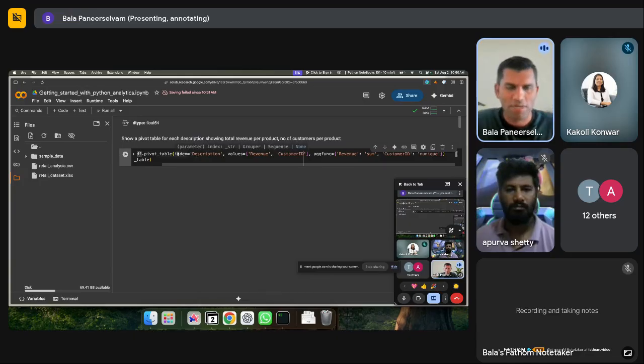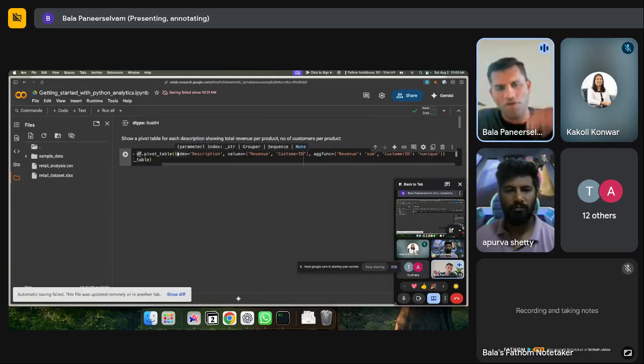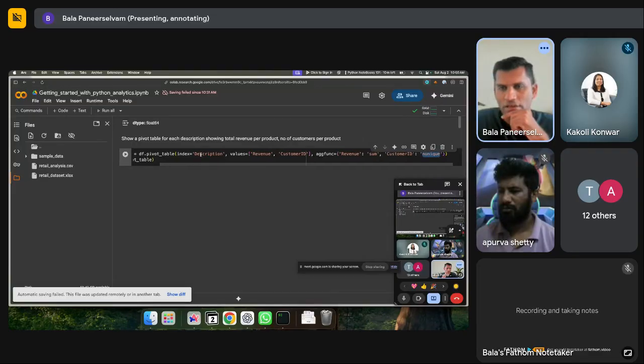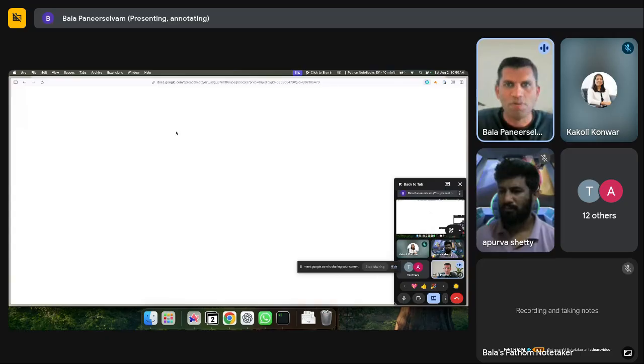So index is basically the leftmost column on which you want to pivot. That's basically the description. And what are the values that you want to do? So values is basically revenue, you want to do a sum of revenue, and customer ID, you want to do the number of unique customers who have actually bought this particular product. Okay, so that's basically the command. Any questions on this? Is this clear?